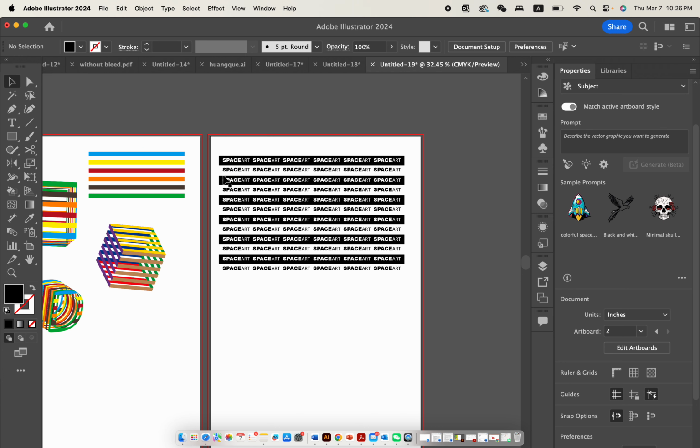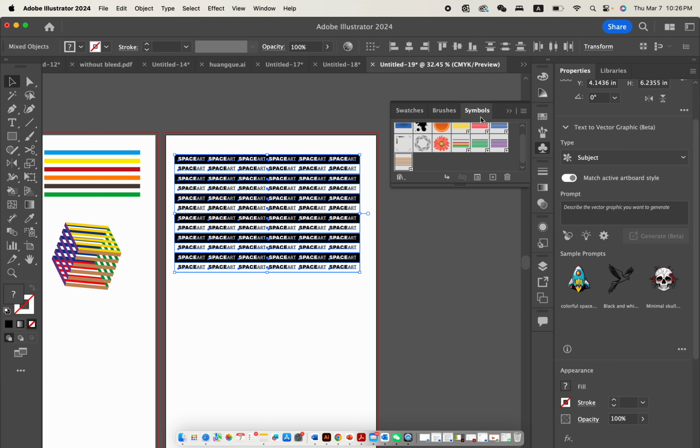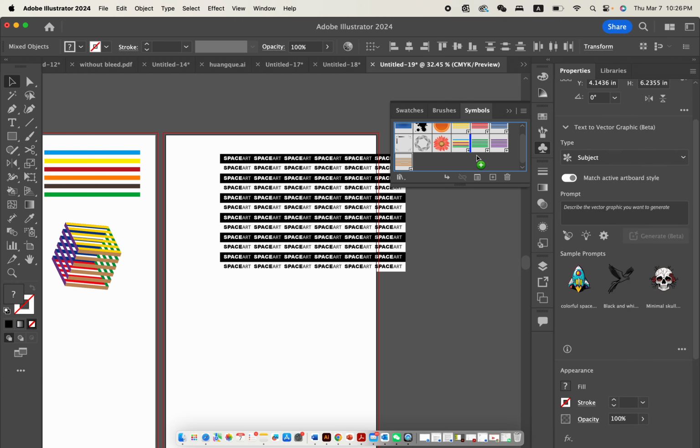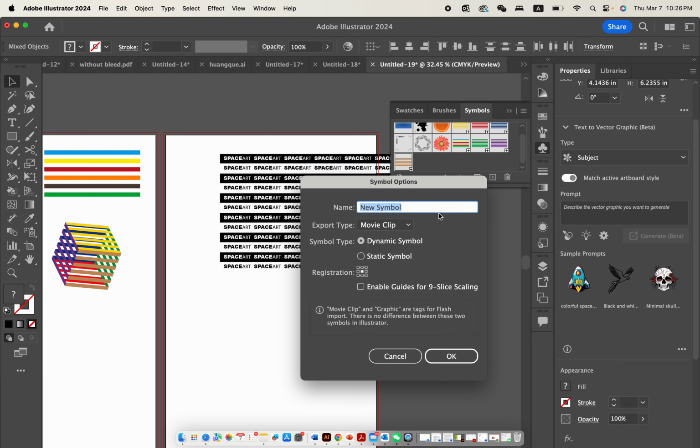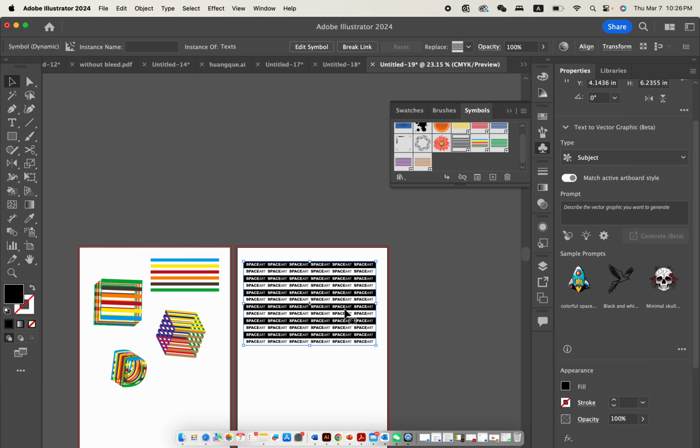Yeah, so I'm going to select everything. Still, the Symbols panel. If you can't find it, go to Window. We need the Symbols panel. Then we drag our text composition into the Symbols panel. I'm going to give it a name. Just call it text. Going to hit OK. So you see the text is in the Symbols panel.